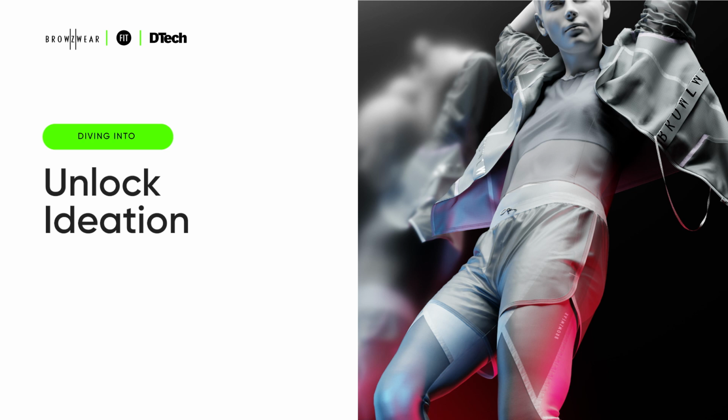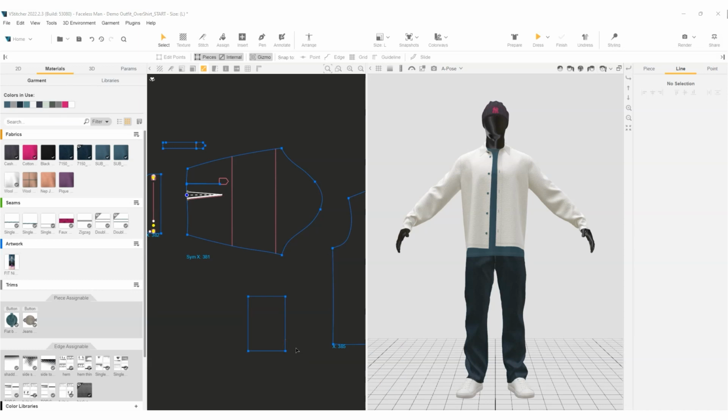In this demo, you will see a design ideation workflow using a block pattern. You'll see how easy it is to color block, materialize and use cut mark to create multiple iterations in just a matter of minutes. To start with, I have a men's overshirt with white fabric that I'm going to add multiple fabrications and colors to see what that will look like.